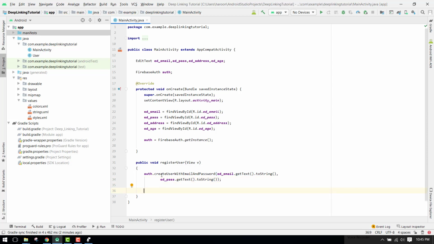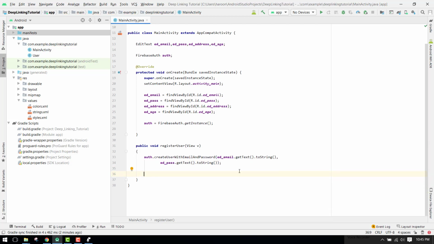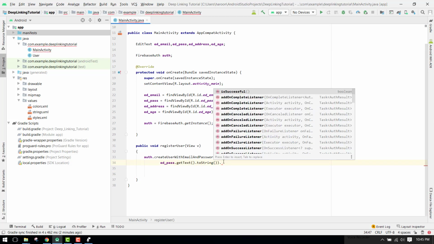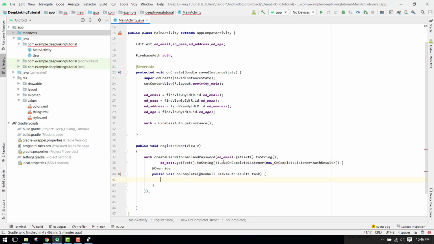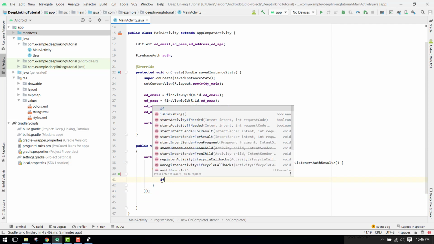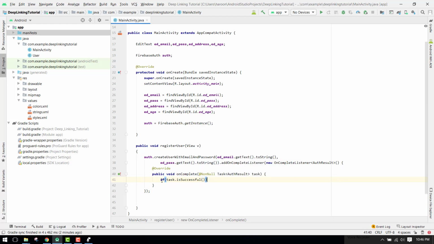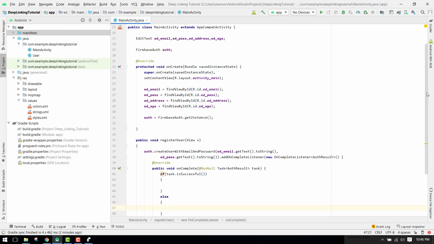Alright, so now we have the email and the password both, and here we can use the addOnCompleteListener because it will tell us that the operation has been successful. So we can say new OnCompleteListener. Inside our OnCompleteListener we are going to check if the task is successful or not.